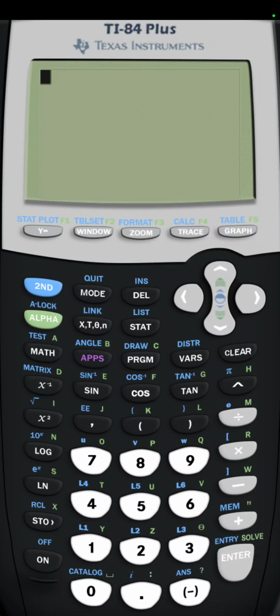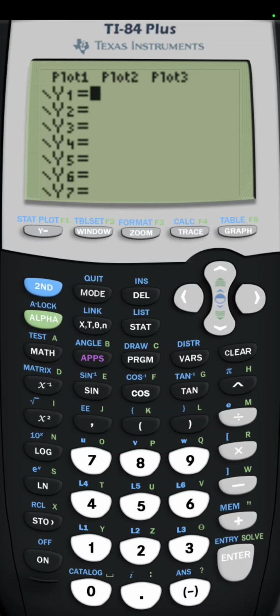Today I'm going to show you how to graph a linear equation on the graphing calculator. First, you turn on the calculator, then you go to where it says Y equals. And then you see this is where the equation goes, right?